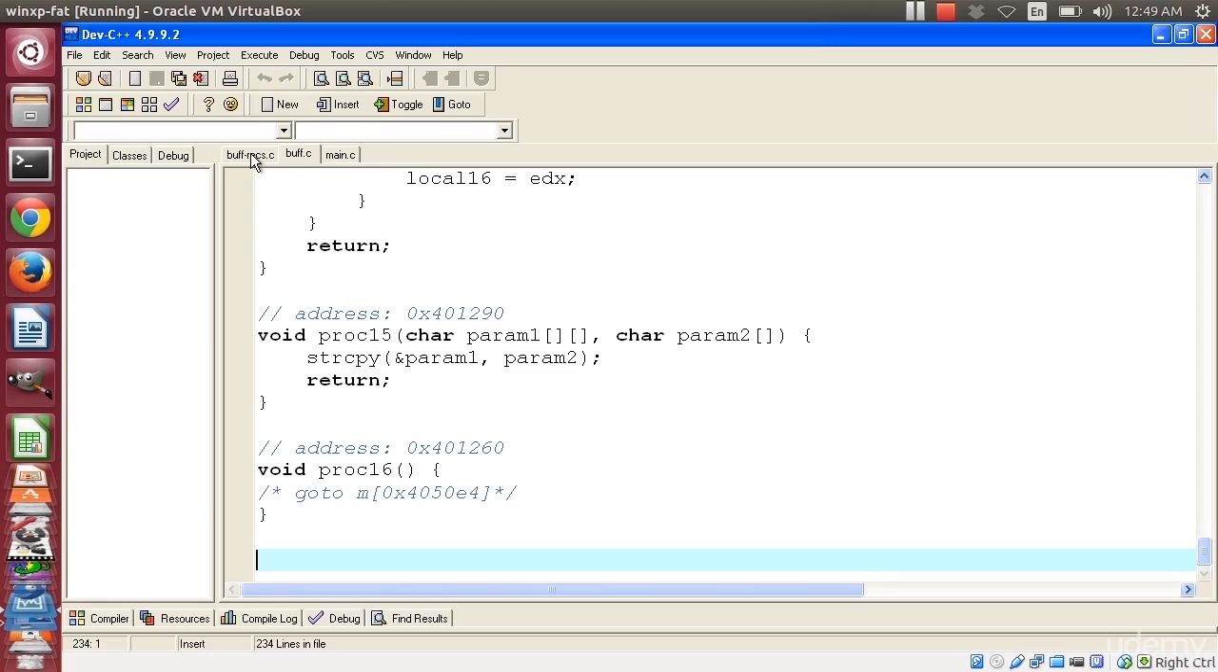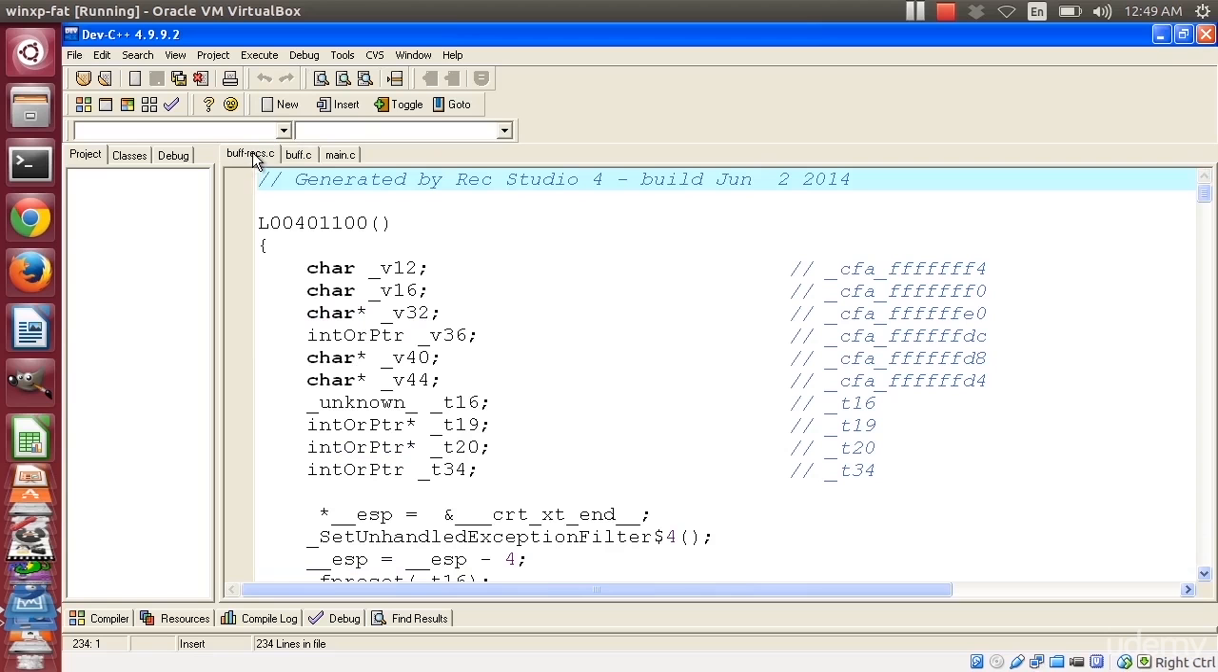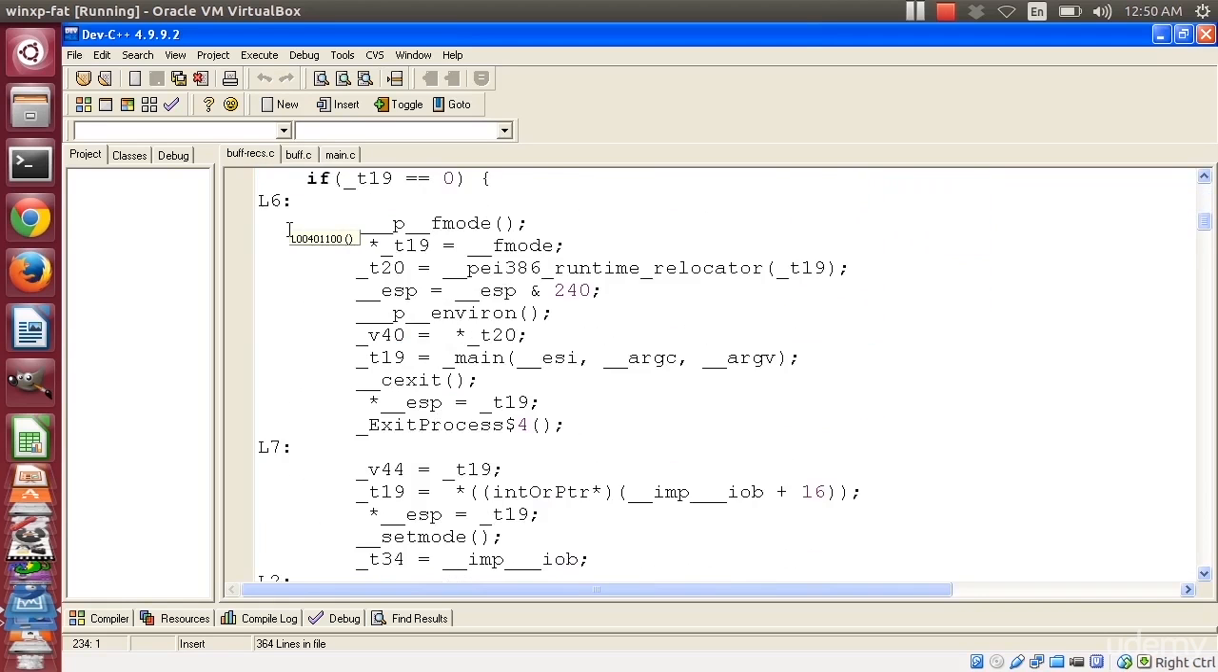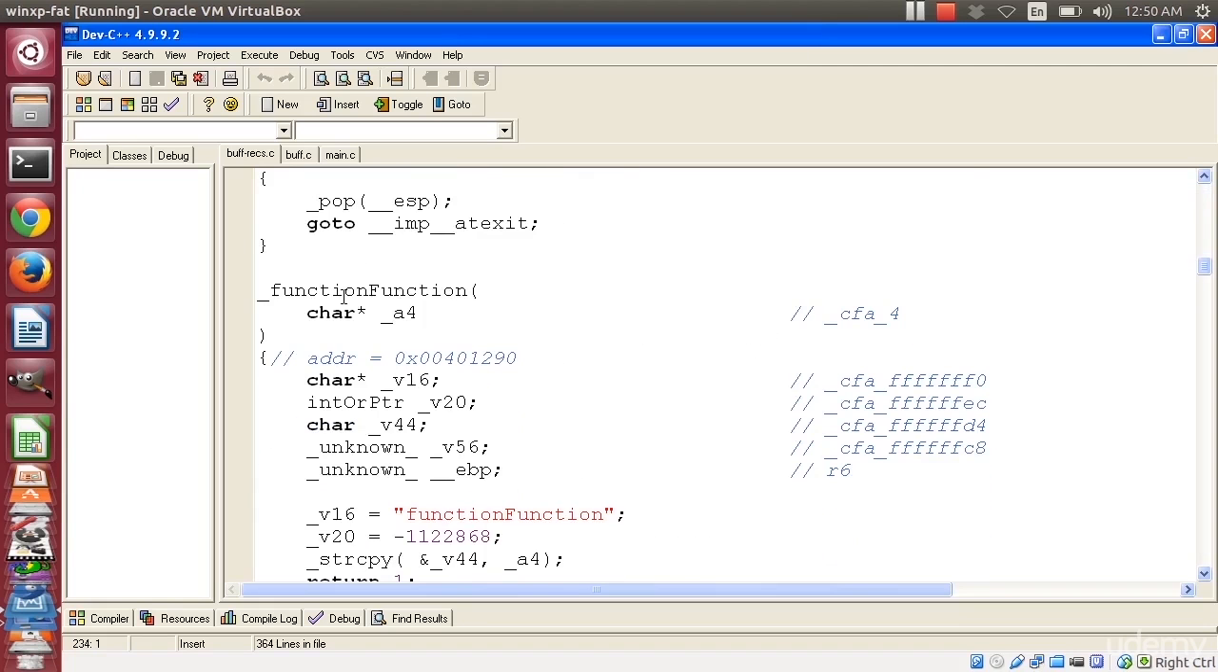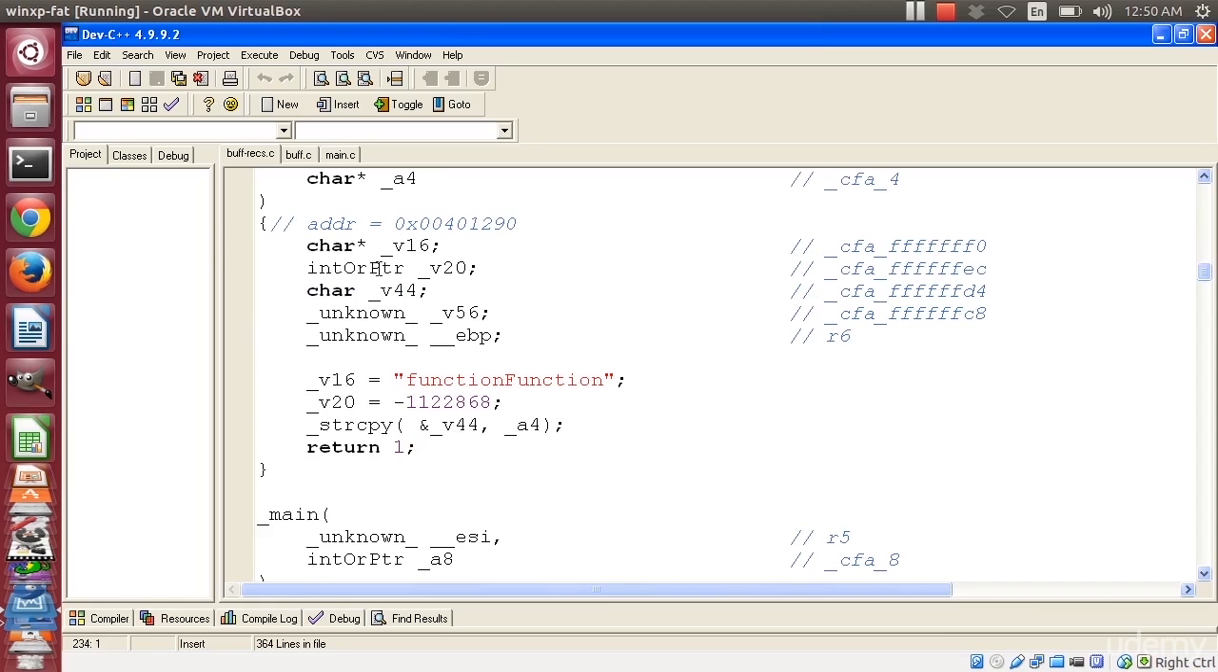If I look at the output from RecStudio, it does look a little better. I still have some of these funny looking functions here, which are part of the overhead of programming in Windows. But if I look, I actually find function. So here's my function being declared. And notice here's my character string that's being passed in. I have a string called v16 that is being set to function. That's my buffer. I have an integer or pointer. It doesn't really know which it is. And you'll notice that here it's actually coming up with a negative number.